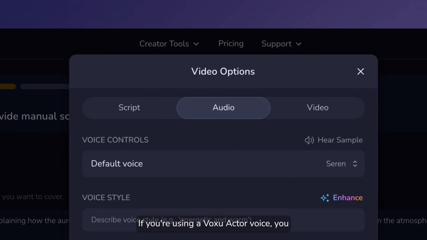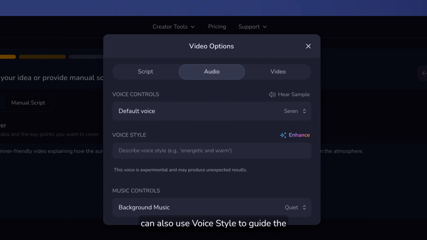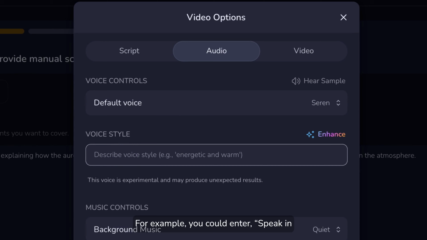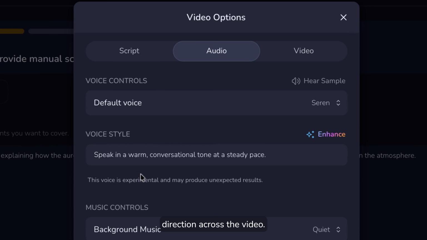If you're using a VoxU actor voice, you can also use voice style to guide the narration. Just describe how you want the voice to sound, including its emotion, pace, accent, and overall delivery. For example, you could enter Speak in a warm, conversational tone at a steady pace. This gives the voice a consistent direction across the video.